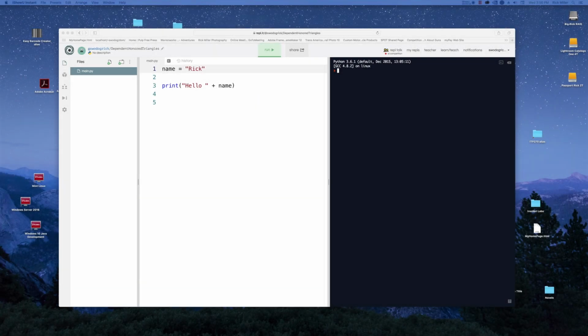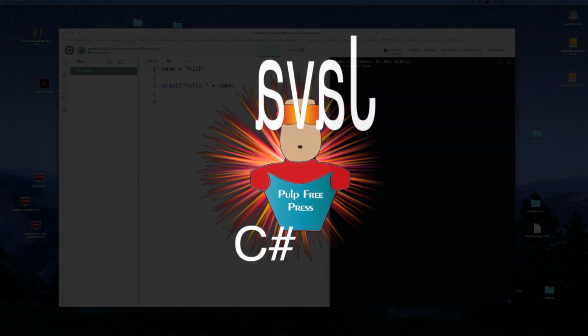Ever wonder how many ways there are to create Python programs and execute them in macOS, Windows, and Linux? Stick around, I'll show you.